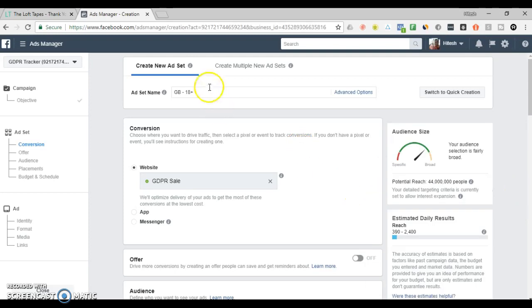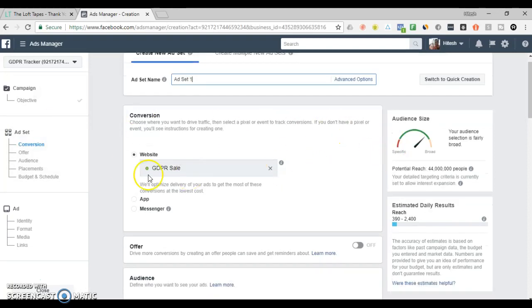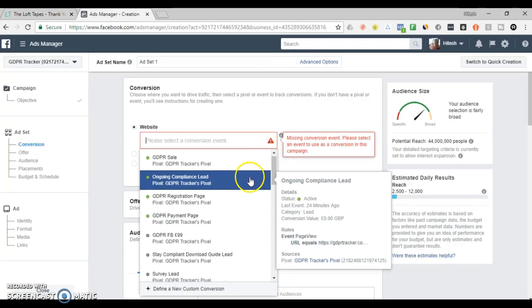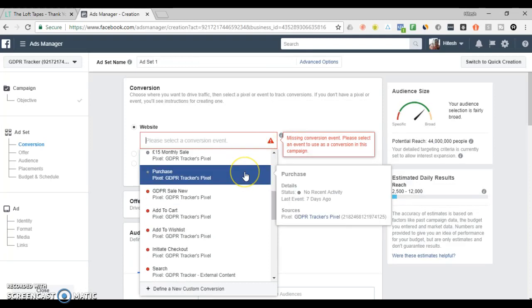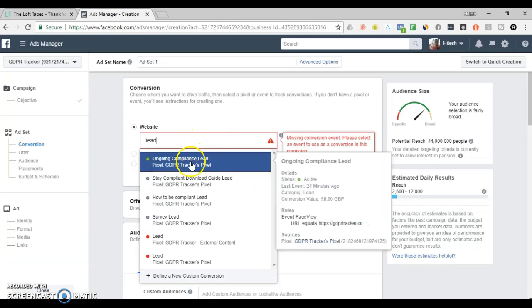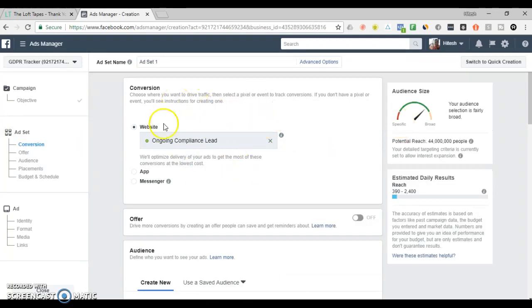So just let this load. The first thing to do is just give it a name, a descriptive name, as long as you can come by it. This is where you'll actually have the conversion. So for this example, we'll just use a previous one. We'll do lead. So this actually is going to be the custom conversion we just talked about.